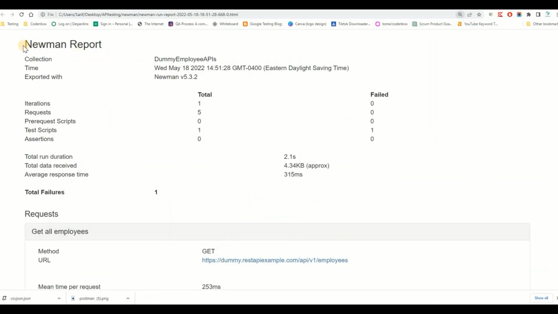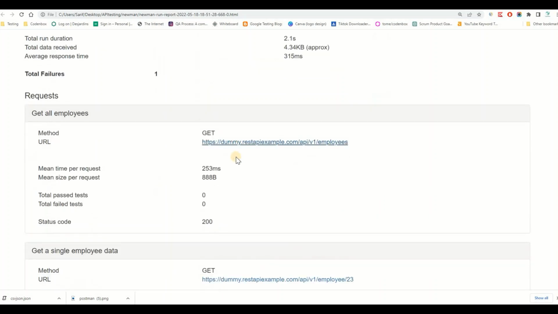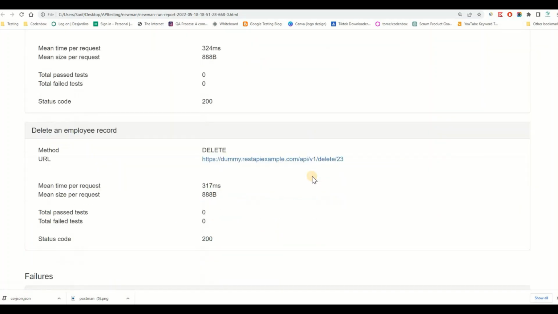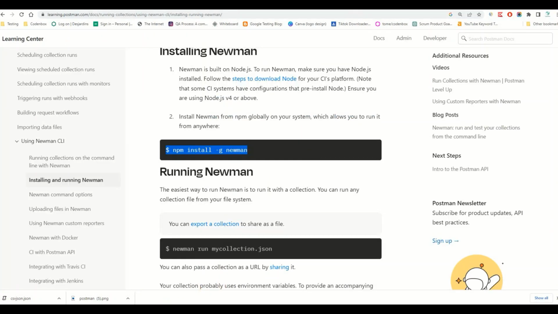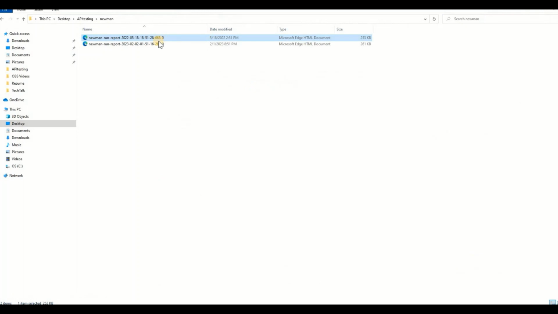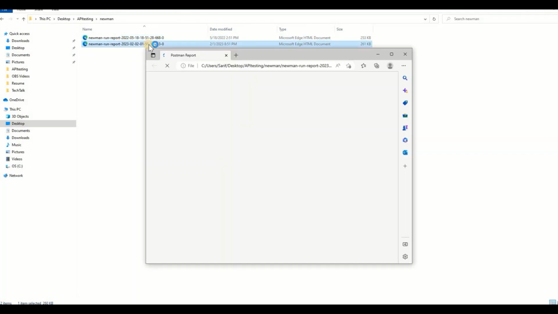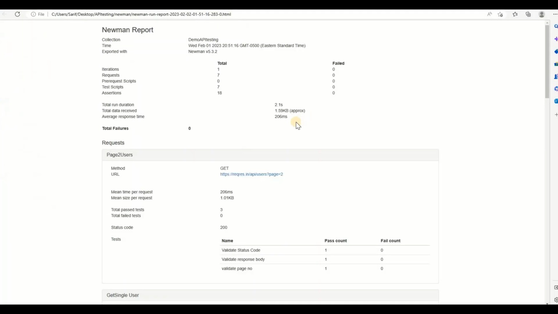So here you go. You can see the Newman report, and then dummy employee API, and I think this is from our old one. This is the old one. Let me get the newer one, the other one. So open this one, and then let's zoom in.